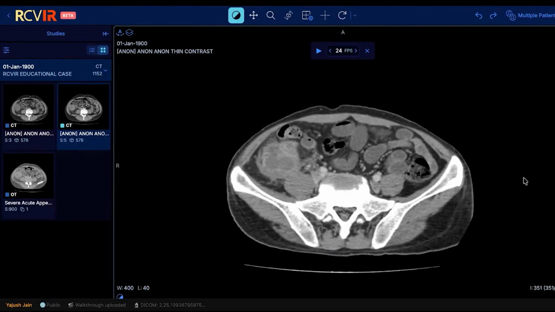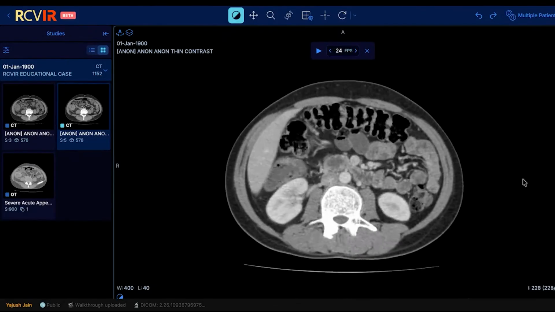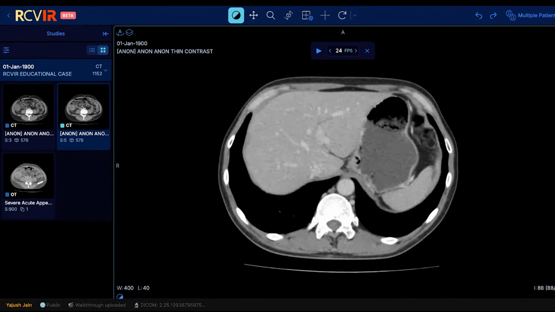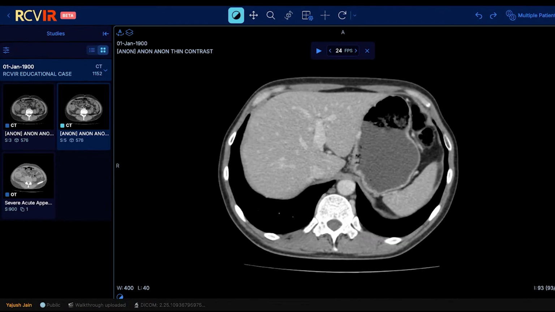Welcome. Today we have a case of a 42-year-old male who presented with features of acute abdomen and fever for the last 3 days. The patient has a raised WBC count, and at this point, I would like you to pause the video and scroll through the scan to see if you can make the diagnosis on your own.